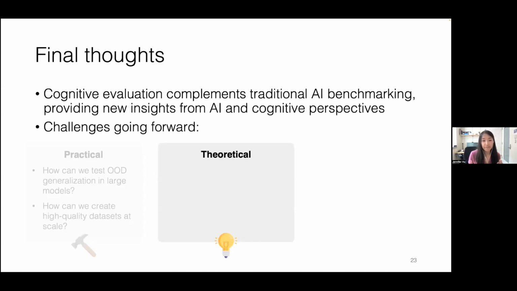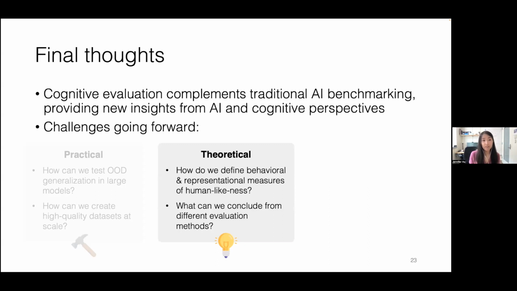We also have a set of important theoretical challenges. First of all, how do we even define or agree on the correct behavioral and representational measures of human likeness? And in the current landscape of AI and NLP research, there's so many evaluation methods like prompting or direct probability comparisons or representational probing, and a priori, all these methods could give different conclusions. So I think as a field, we need to develop better norms and ways of trying to reconcile all those different potentially conflicting sources of information.